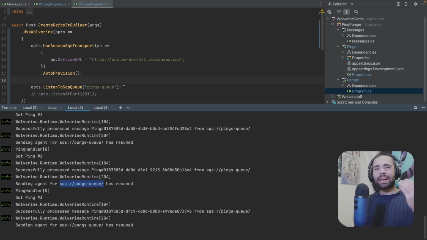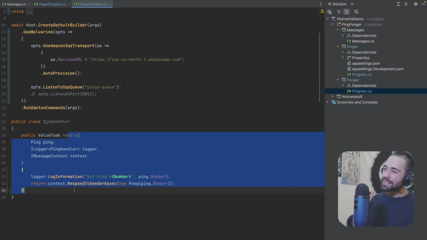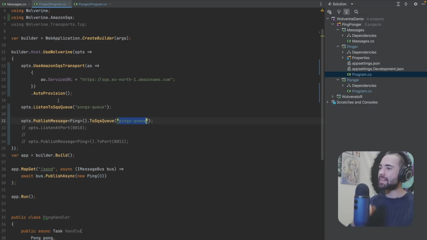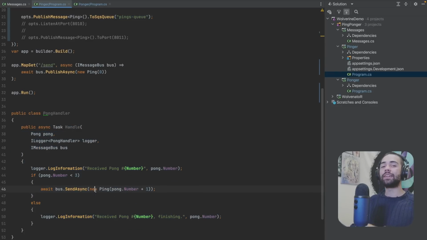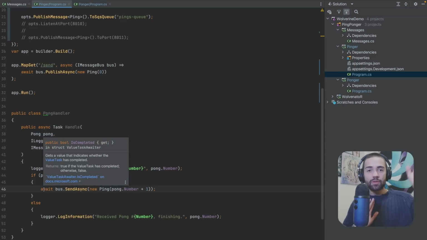But wait, there's more. When it comes to message processing systems, what's going to happen inside the handler, and let's actually go to the Pinger for this, is you're going to have a database and you're going to save stuff to that database. And here comes the legendary two-phase commit problem, where you want to send something to a queue and you want to save something to the database. Let's see how easy it is to solve this.